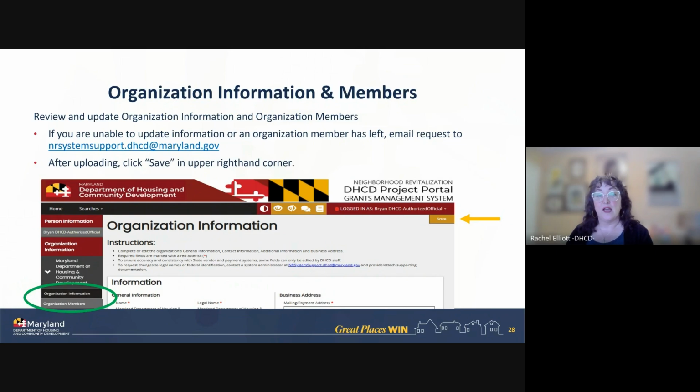And once again, if there's some fields that you cannot change, send an email to NR System Support with the information you want updated, and they will be able to take care of you after that. After uploading or changing any of these informations, please click Save.